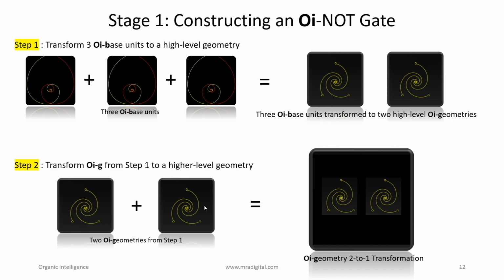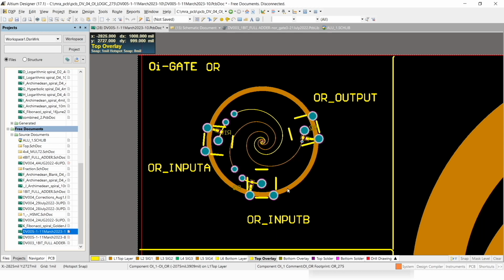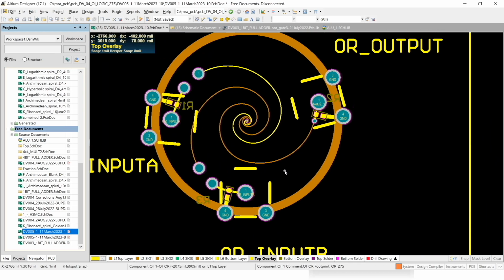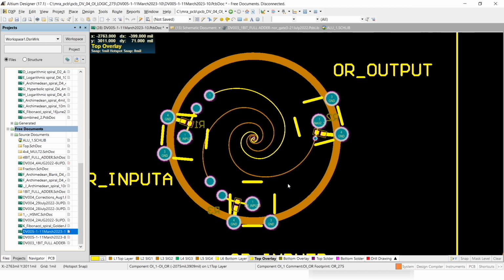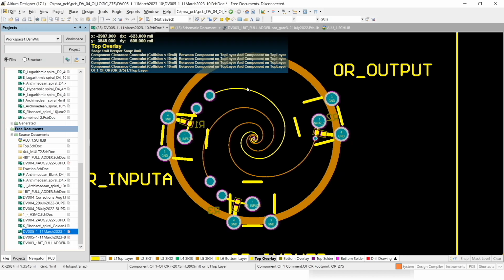So in this particular case, I took 3 organic intelligence base units, as you can see on the slide, and then I combined them and transformed them into 2 higher level organic intelligence geometries or patterns. Those patterns are actually on this unit right here on the board. So here's the board that we made, and as you can see, those 3 patterns, we transformed them into this pattern, right? And it is this pattern that you see on the screen that is manufactured in this board.